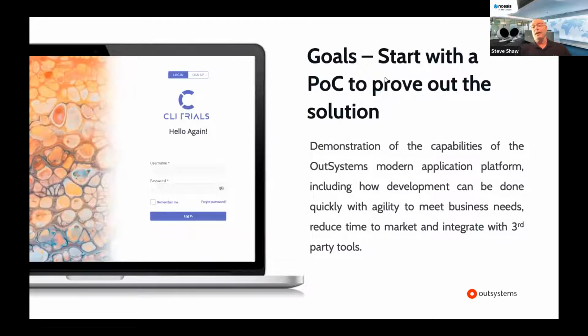So what do we do? With this particular customer, we had a specific goal to prove. We were talking about the platform, and we talked about how fast we could build it. They saw a demo. They said, wow, that's great, but prove it. Show us in our world. So we said, no problem, we can do that. We wanted to show them how fast you can do things with the platform and then also integrate with some third-party technology.